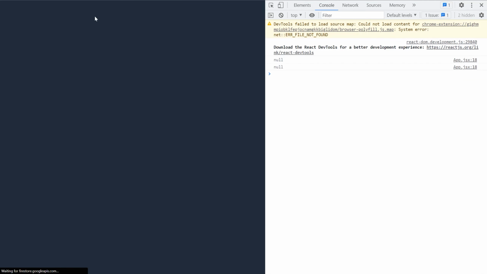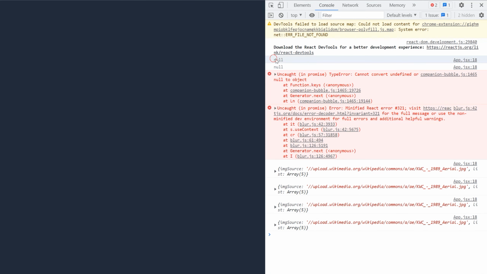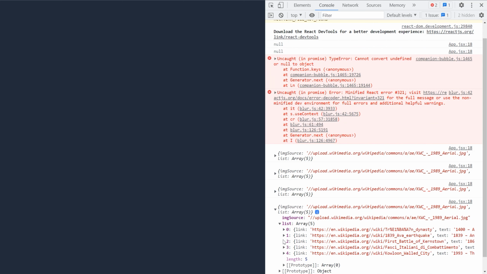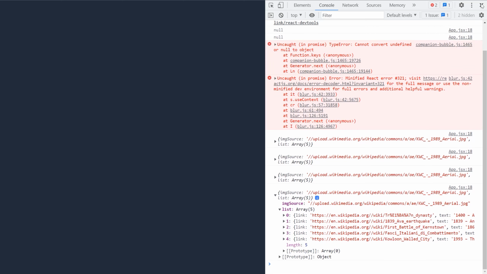So let's clear the console. And first, on the first two renders, we get null, and then we get the image source and we get the list. How easy was that? Let's make the actual HTML code or JSX to make this rendered.